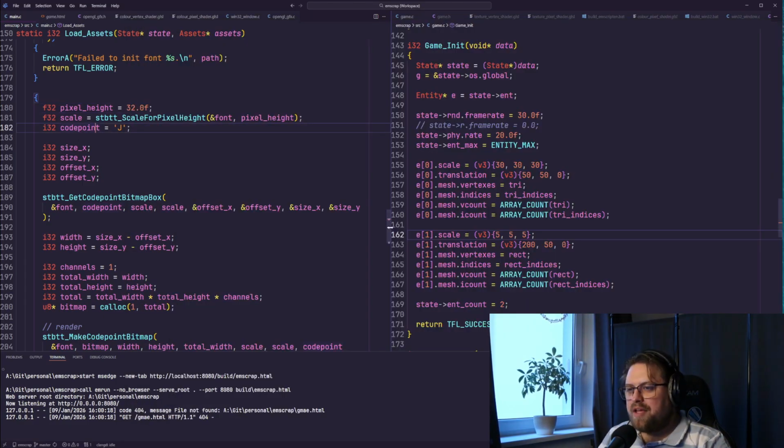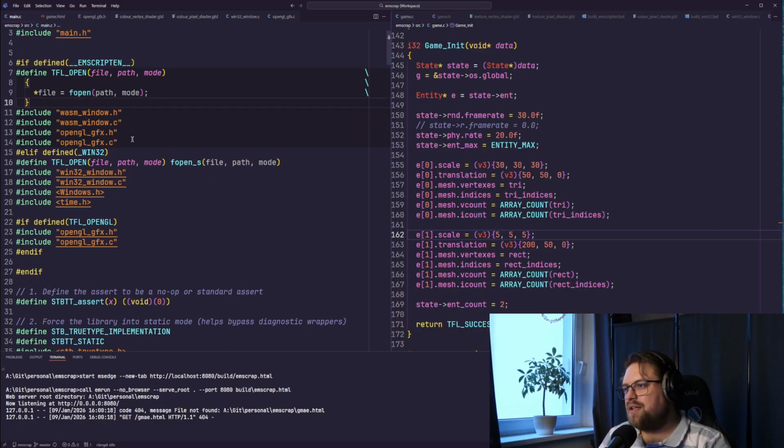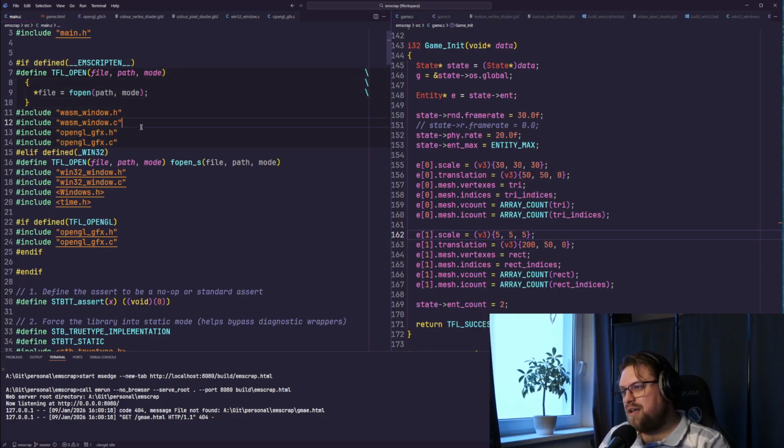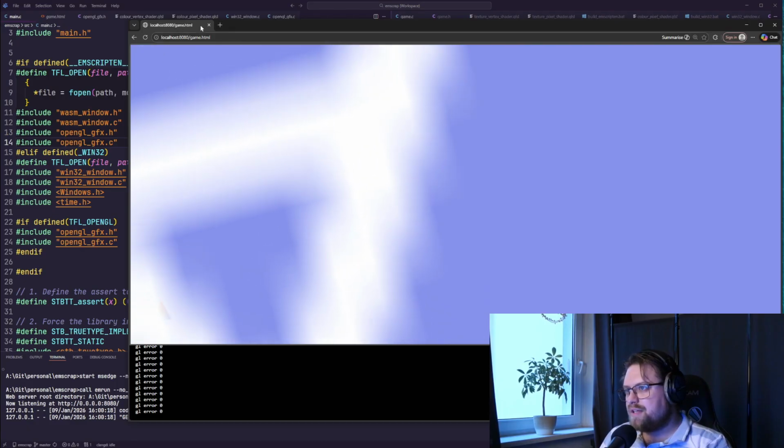So everything I'm making is kind of cross-platform, and I haven't started doing it yet, but I want to support Linux also. Linux is not going to be difficult because it's basically just the same code as Emscripten, except I need to support Wayland or X11, something like that.